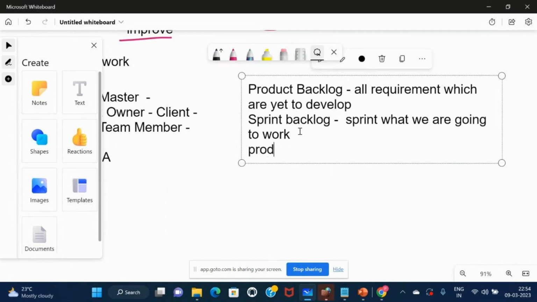Next is product increment. What is product increment? Every iteration there is an increment to your product. After sprint 1 there are some features completed, after sprint 2 some more features are completed, after sprint 3 some more features are completed. It means your product is getting incremented, your product is growing. You are adding features to the same product again and again. So it's a product increment.